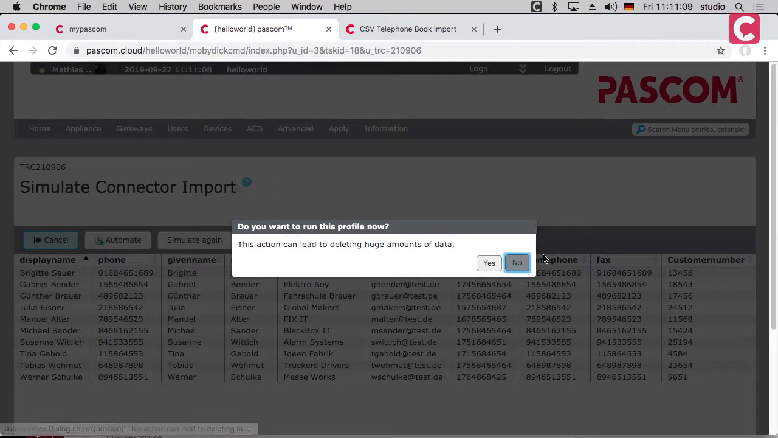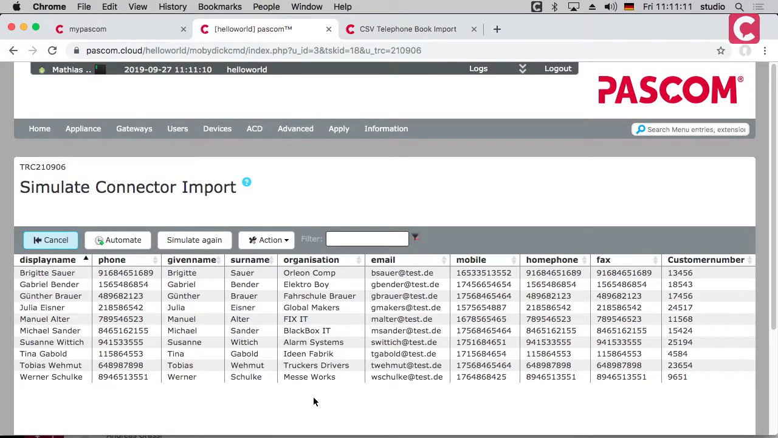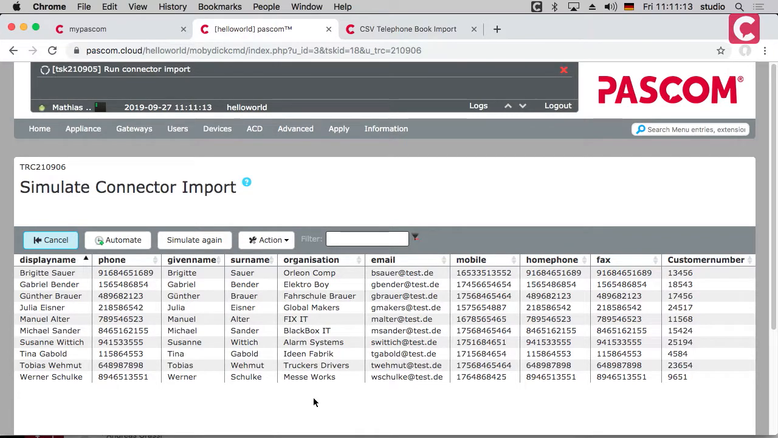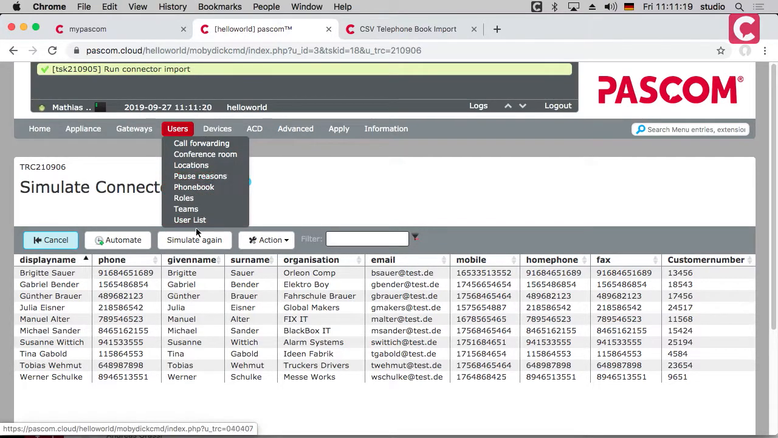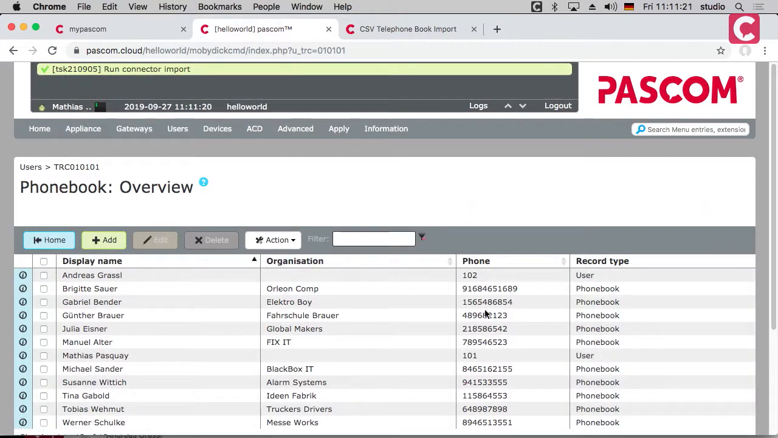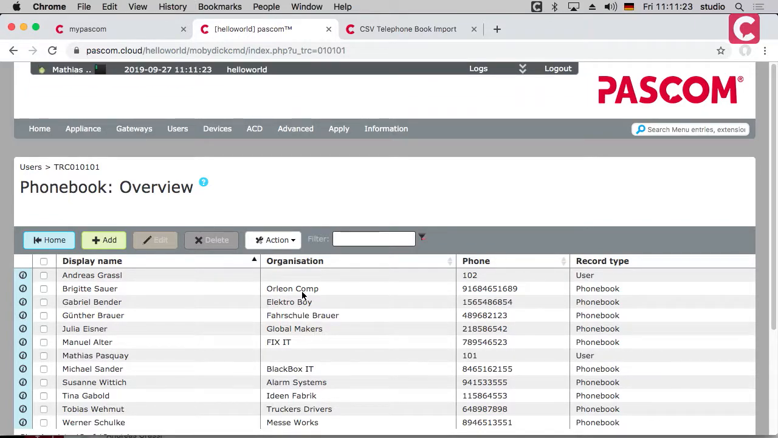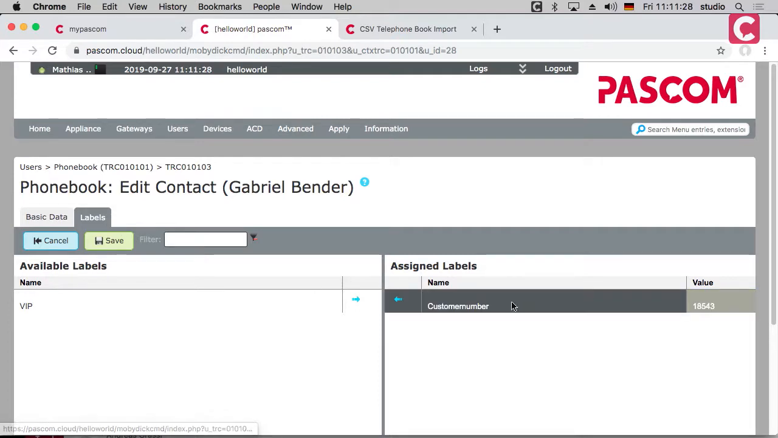Cool. Okay, import now. The connector run is starting. It's done. Now we can have a look at the phone book. And we see the entries are in there. And here we can see the label and can see that the customer number is attached to it.